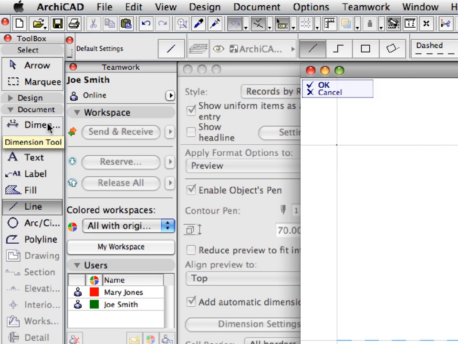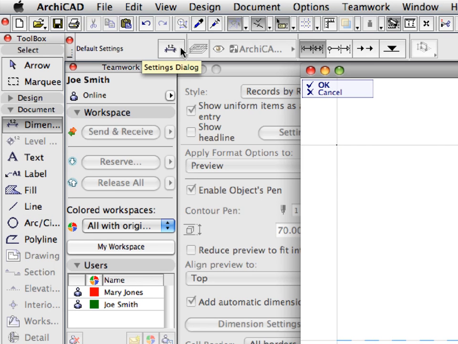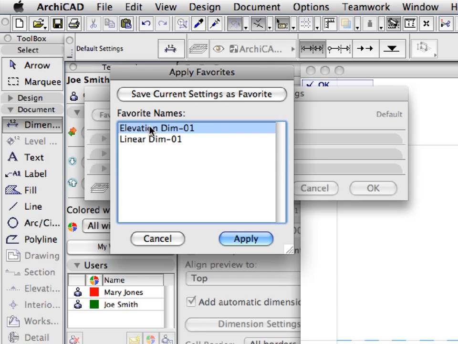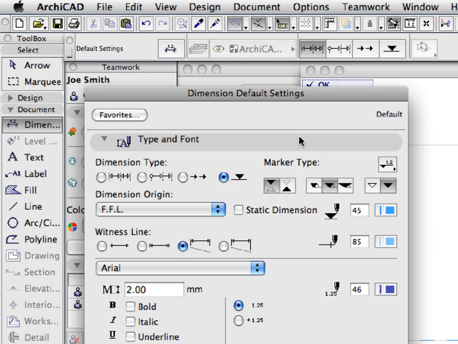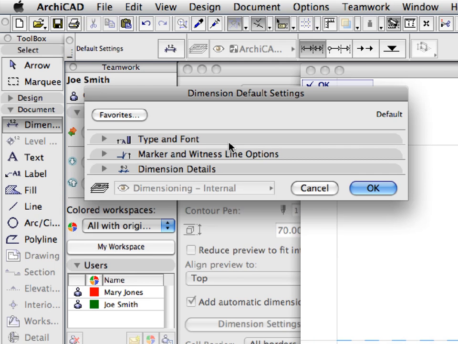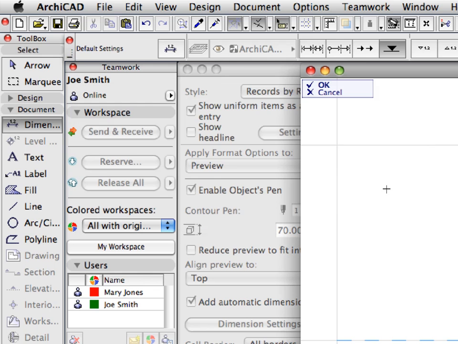Click to activate the Dimension tool. Open the Dimension Settings dialog from the info box. Click the Favorites button. Select the Elevation Dimension 1 favorite and click Apply to load its settings. Make sure that the Finished Floor Level, or FFL, is displayed in the Dimension Origin field. Finally, click OK to accept these changes and leave the dialog.